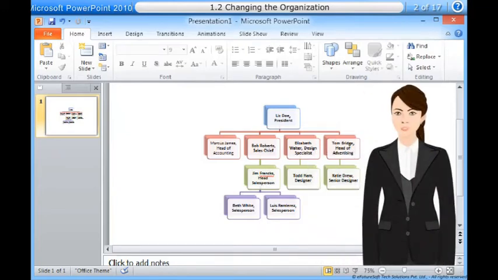If you want to change the appearance of a single shape within the SmartArt graphic, select the shape and click the Format tab. You can then modify the shape style, color, effects, or other settings for that shape.